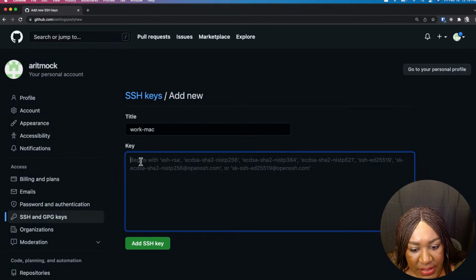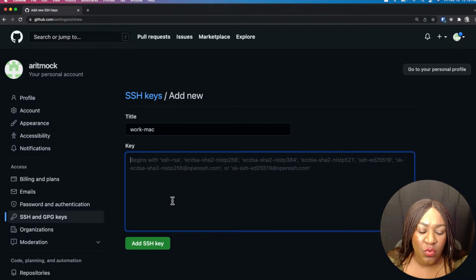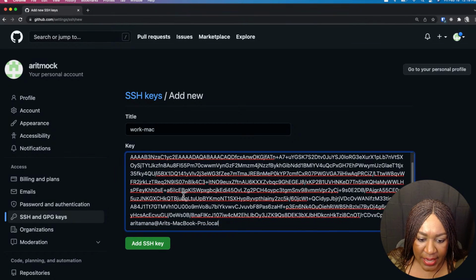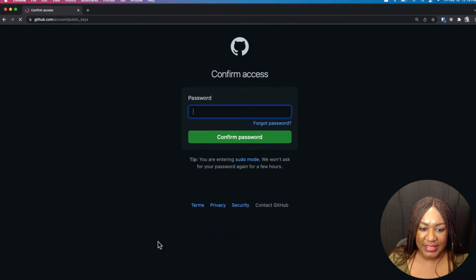And it even tells you, it says begins with ssh-rsa. There are other kinds, you see. There are so many ways of generating public keys. So it's even giving you a clue, like what your key is starting with. So ours is starting with ssh-rsa. All right. So I copy and I say add SSH key.